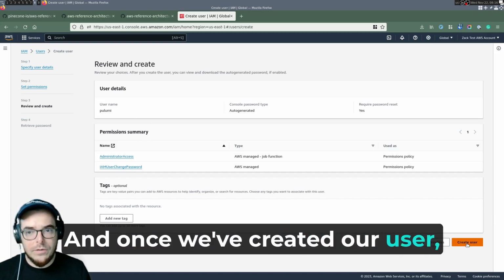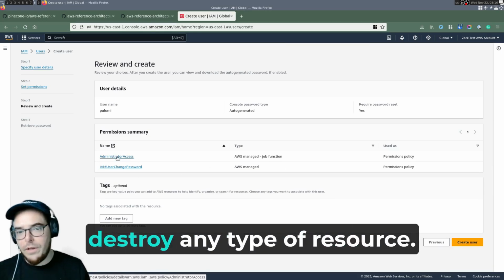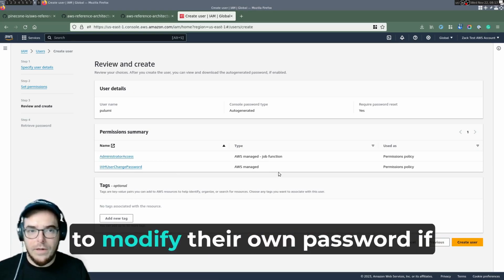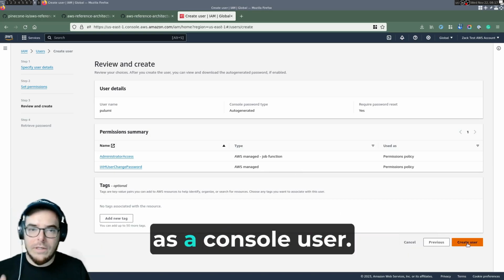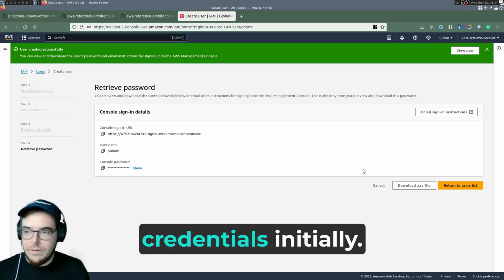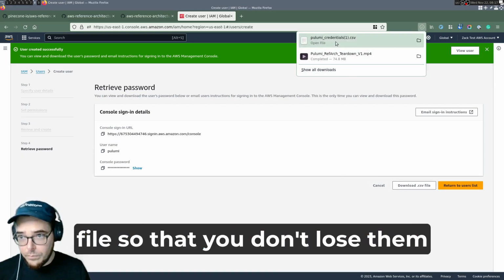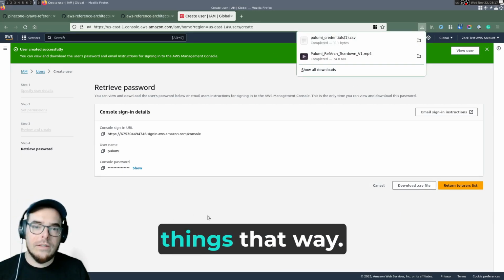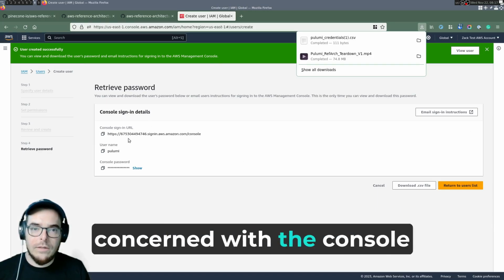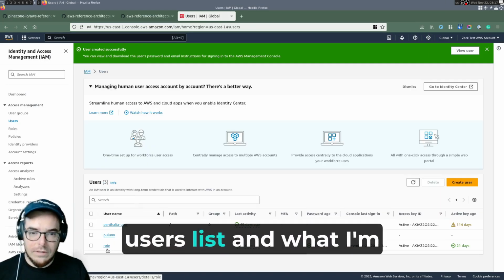And once we've created our user, you'll notice that they've got admin access. So that's everything that they'll need to create and destroy any type of resource. They also have IAM user change password, which would allow them to modify their own password if you're going to use them as a console user. So we will get back these credentials initially. You can also download the CSV file so that you don't lose them. I'm not so concerned with the console access right now for the purposes of this demonstration. So I'm going to return to the users list.